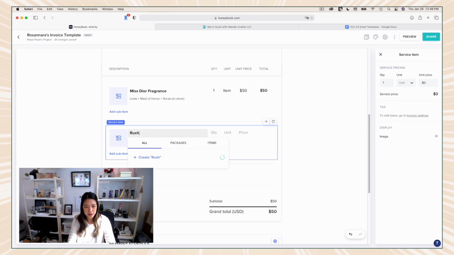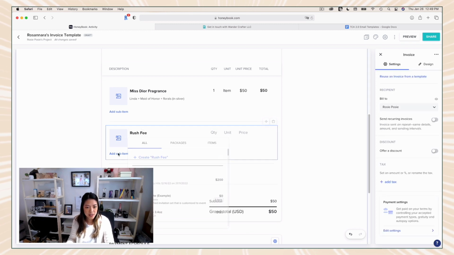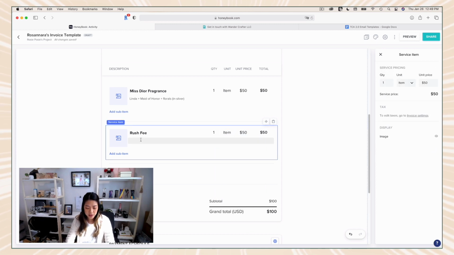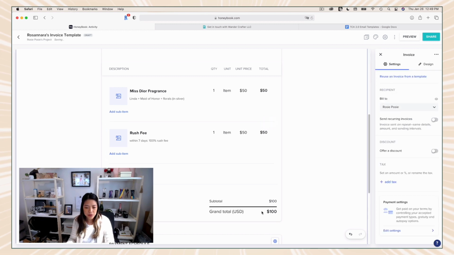You can always add another one. Let's just say if they wanted a rush fee, if it was within the 7 days, I would hit 1 item. And let's just say the rush fee is $50 in additional. And then you can put some kind of description and that brings the grand total to $100.